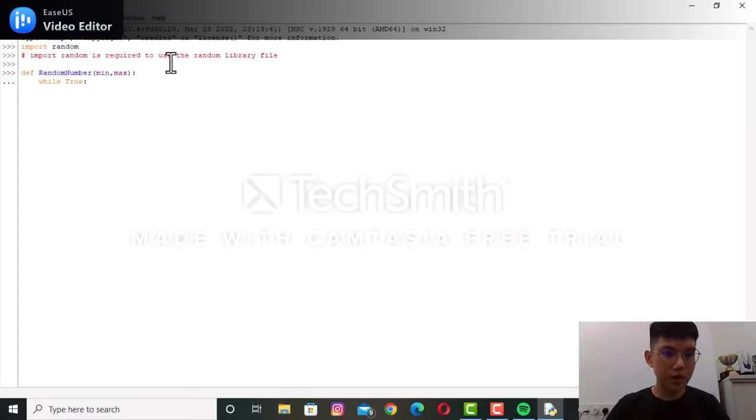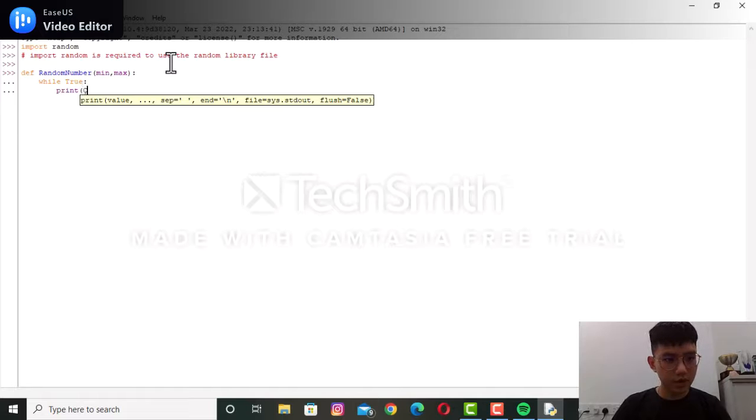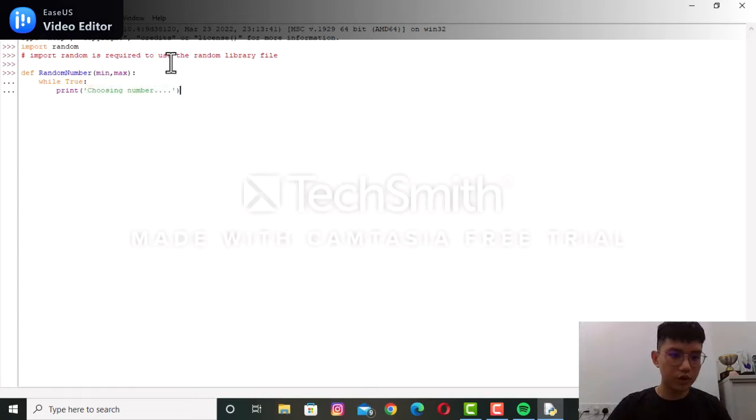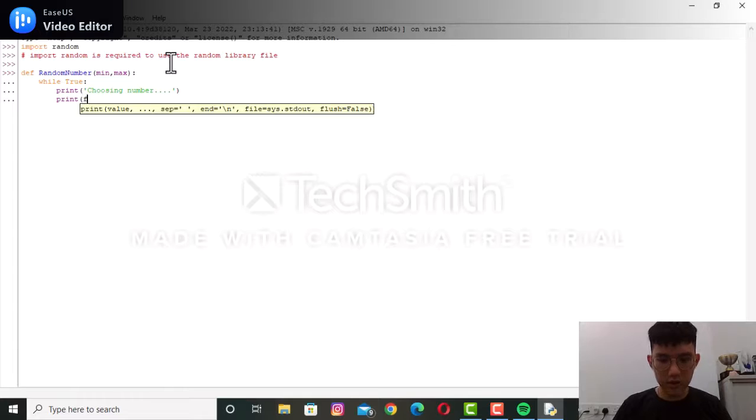While true means that while the user has already inserted the minimum and maximum value of the random number, of the range of numbers required. So when it's true, print "choosing number". This is to make the program look more lively. Next, print "your number".